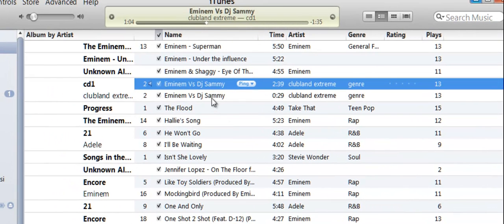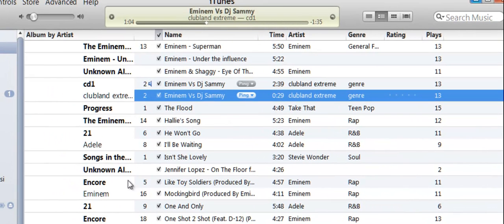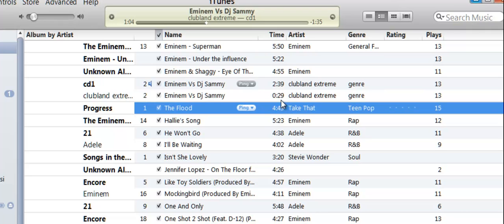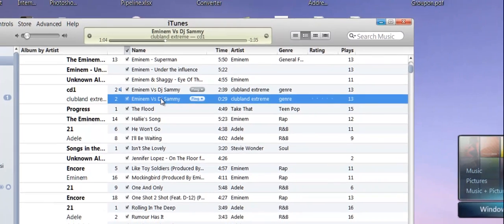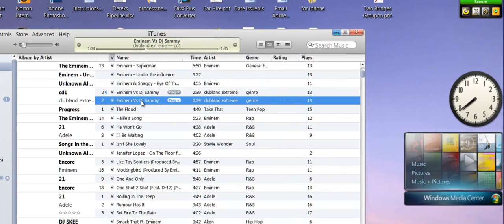Like that. This is now your ringtone. You see it says 29, but it's actually 1 minute 28.5 seconds. So once you've got your ringtone showing here with the desired length that you want, left click it and drag it out of iTunes and drop it on your desktop.